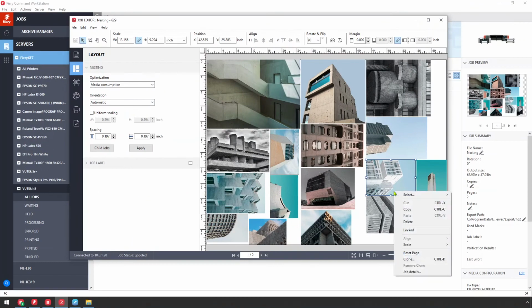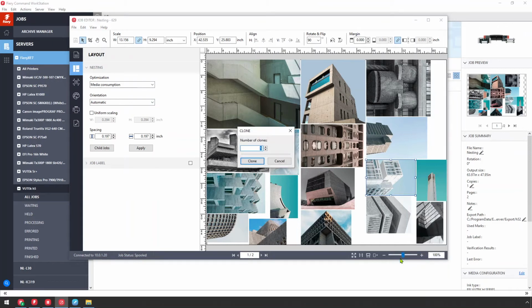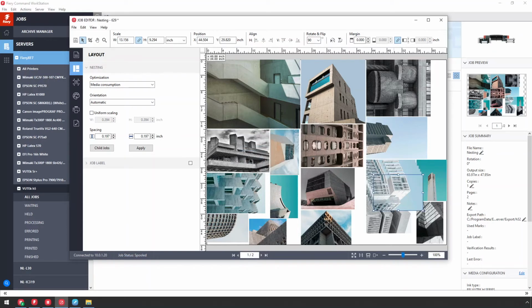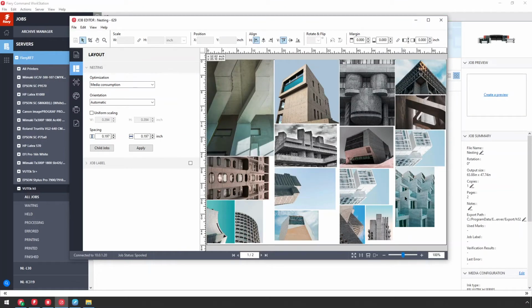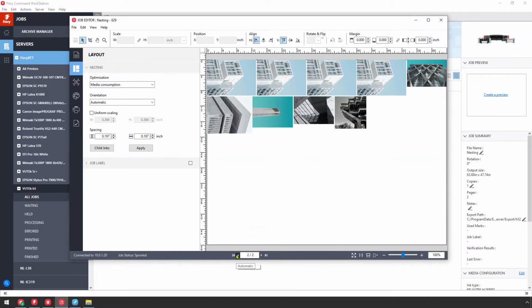Now, once the jobs are joined into a nest, there's a lot of other things you can do. One is just copies within a nest. So that's sort of like combining step and repeat and nesting together. And to do that, all I need to do is select an item in here and then add to the number of copies. As soon as I do that, you can see they're stacked. At any time, I can right click and just simply update the layout or just click apply and it will recalculate the nest.